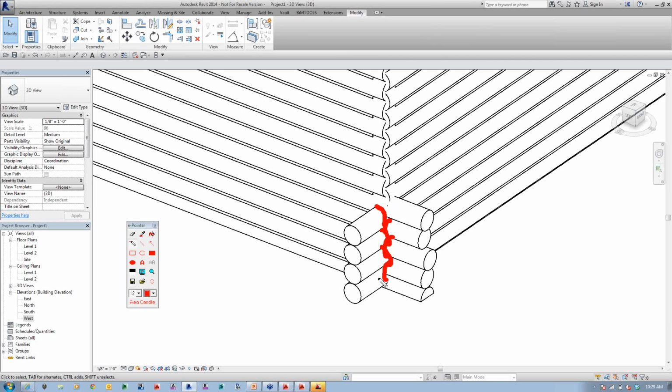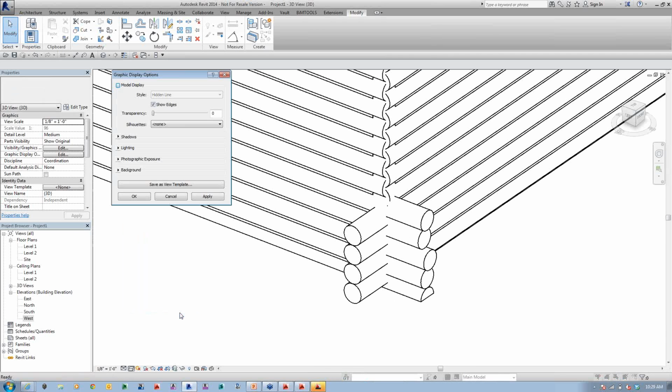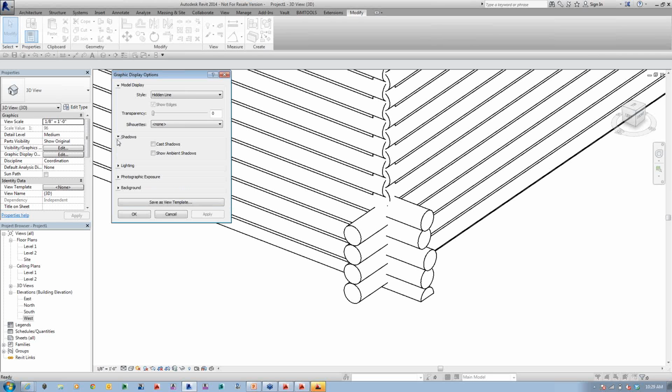Okay, that's not going to happen in here. So I'll make a little substitution in a different way. I'll still use a hidden line view, but I'll go to my graphic display options, and in certain views, I will go into shadowing and show ambient shadows. This is kind of a newer feature. Hitting apply puts some shadowing in here, and I'm going to start to get some implication of what's going on.